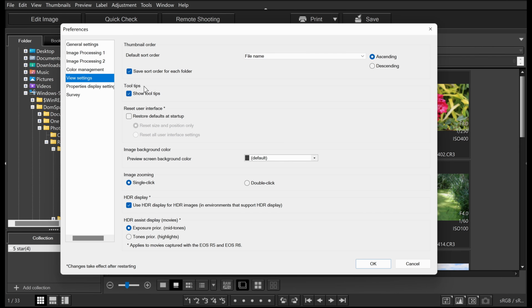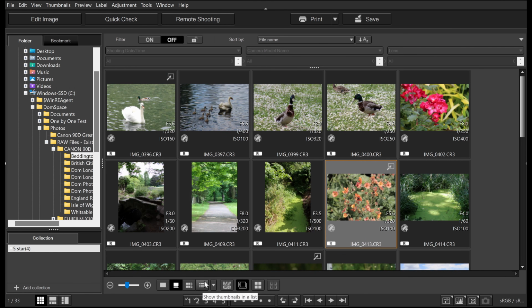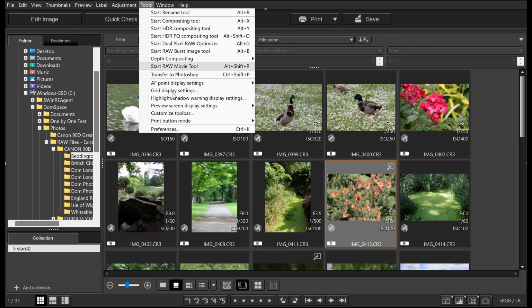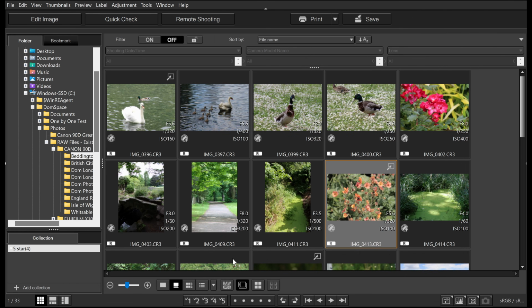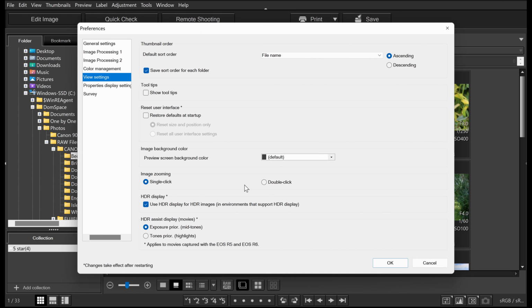The next one here is the tooltips. Show tooltips. If you've got this selected, I'll just show you what happens. I'm just going to say okay here. If I hover my mouse over one of these, you can see "Show thumbnails in a list," or "Show thumbnails with info," or "Show default thumbnail display." That's where you can switch it off. If you switch off Show tooltips, when I hover the mouse over, you will no longer see those tooltips over there. I find them to be quite useful, so I like to just leave them on.